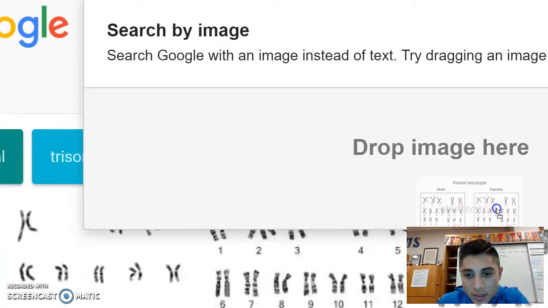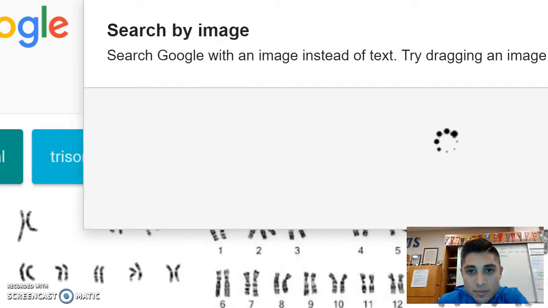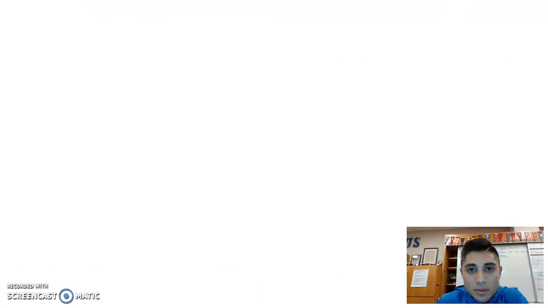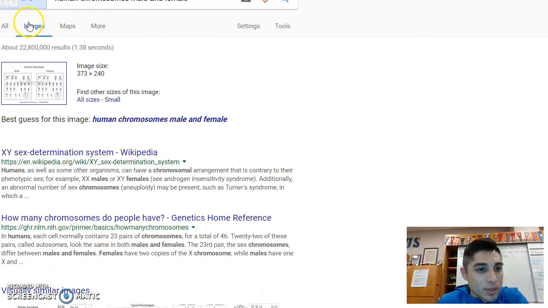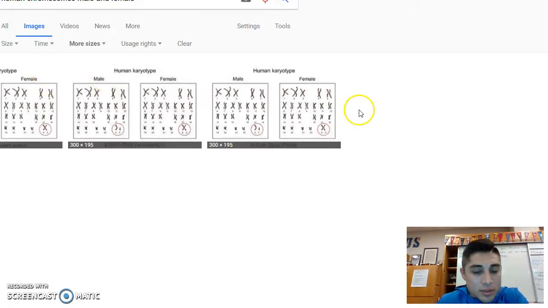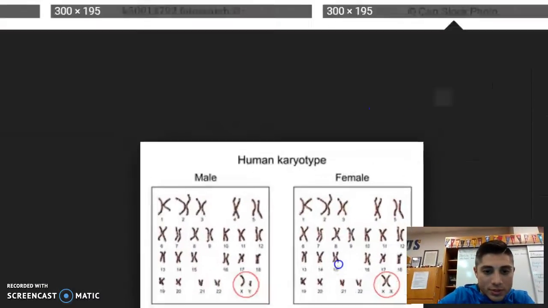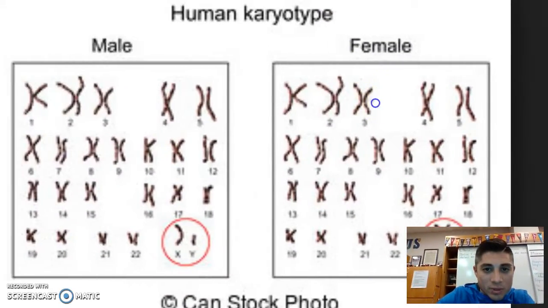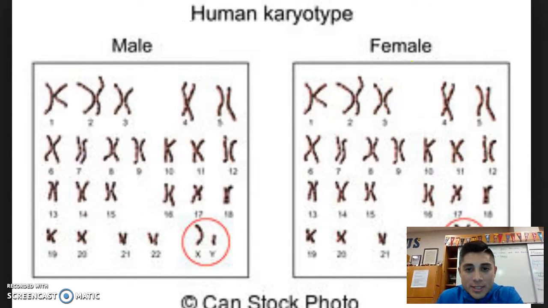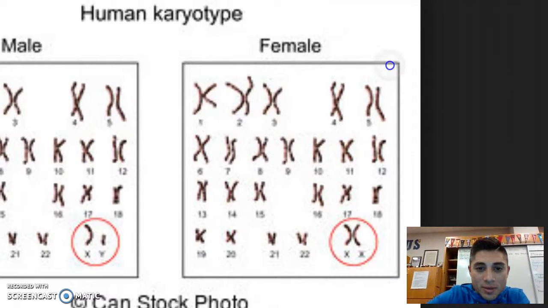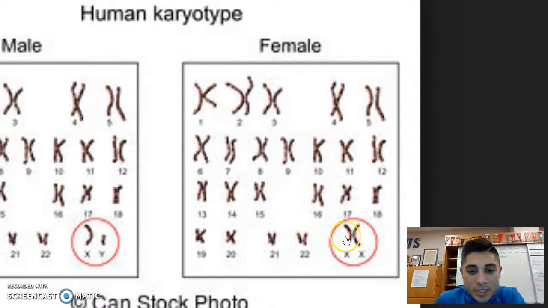Let me pull this up, hold on real quick. All right, here we go. So here on the right side, we're looking at a female's chromosomes, right? And we know that because her 23rd pair is XX, all right? And that's indicated there. So this is a karyotype. It's a map of your chromosomes.